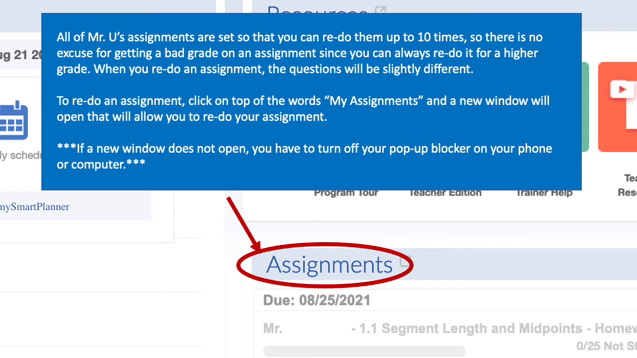Now listen very carefully. If when you do that, a new window does not open, you have to turn off your pop-up blocker on your phone or computer. So please remember that, because it happens a lot, and then I end up getting a lot of messages telling me that it's not letting them redo the assignment. It's because you have to make sure that you turn off your pop-up blocker on your phone or on your computer.